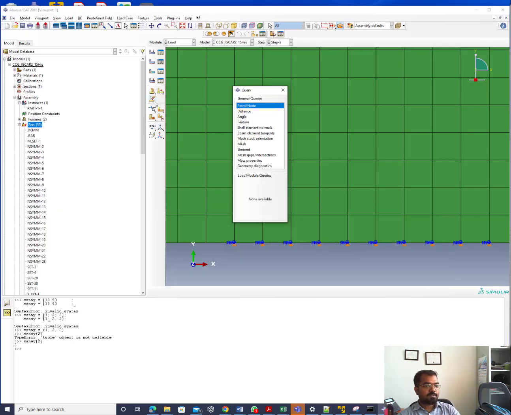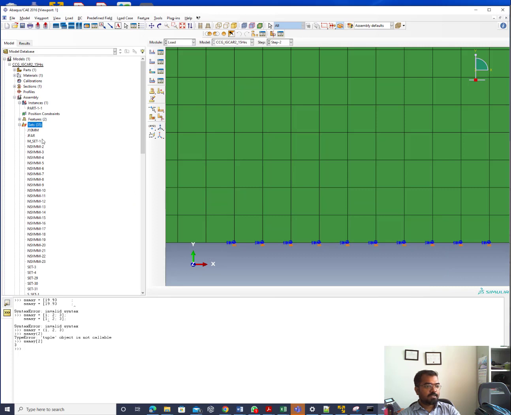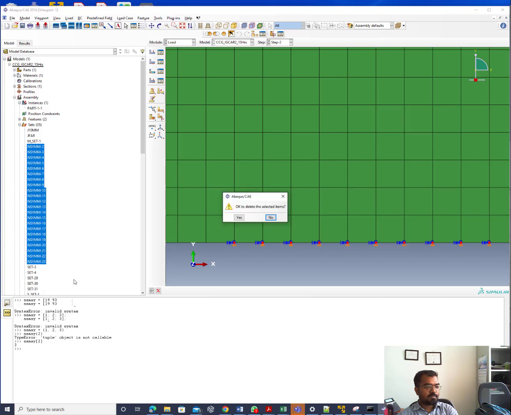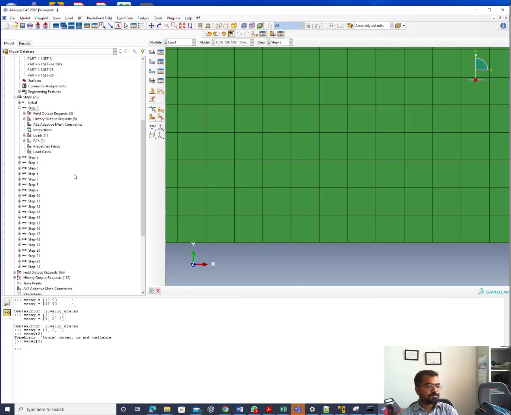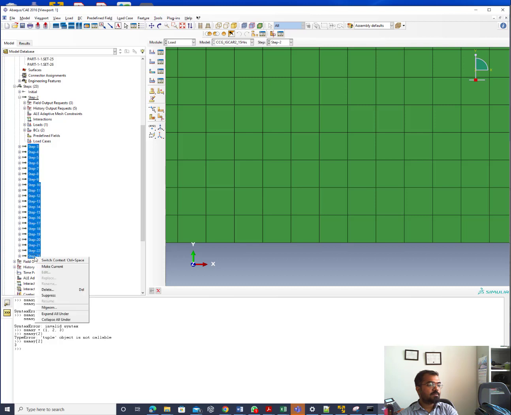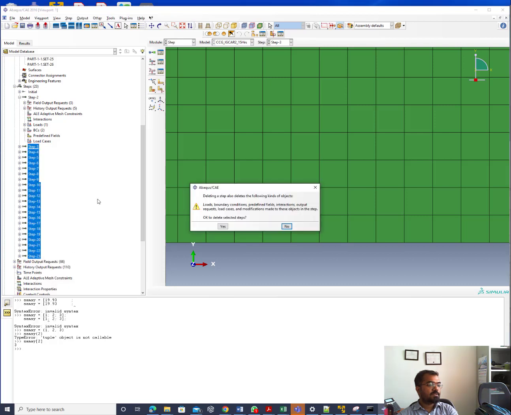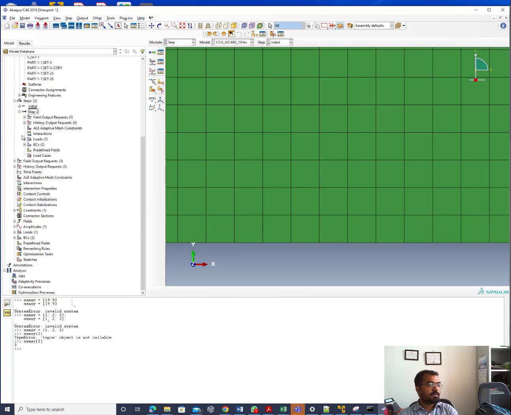There are certain things which we need to do in this model, which is that we need to release these node sets because they might interfere with the current changes which we are planning to do. And we need to release the boundary and delete the boundary conditions and steps also. So step 2 I want to keep, and I will change that step 2, and the rest of the steps I'll delete. Okay, and in step 2, so now let us look at the boundary conditions.